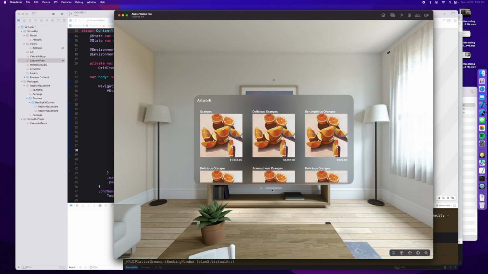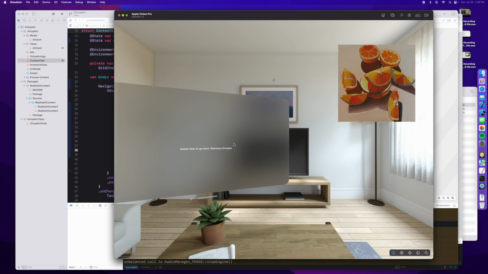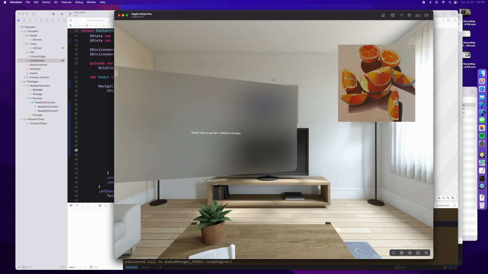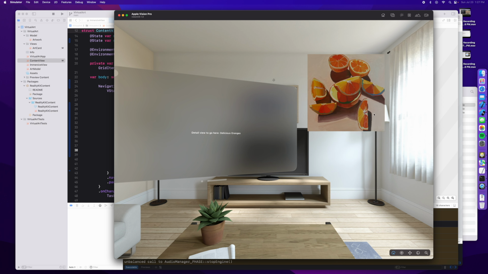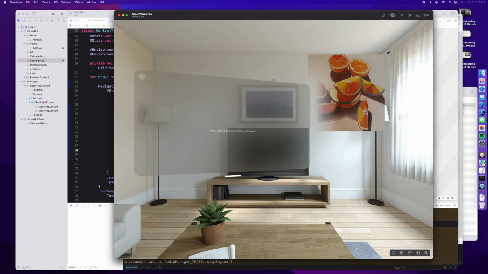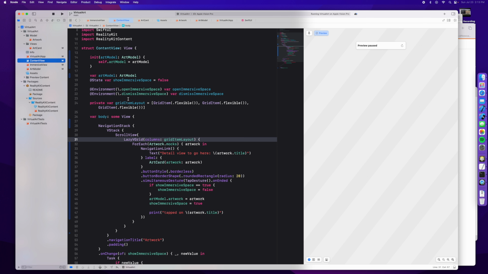So now if I come in here and I tap on one of these cards, it's going to trigger me right into immersive space while it takes me into the detail view. And so I can actually interact with it. So now let's see if I can get this so that it dynamically hooks up to the right painting when I trigger it. I had to do a little bit of refactoring to get it to work.